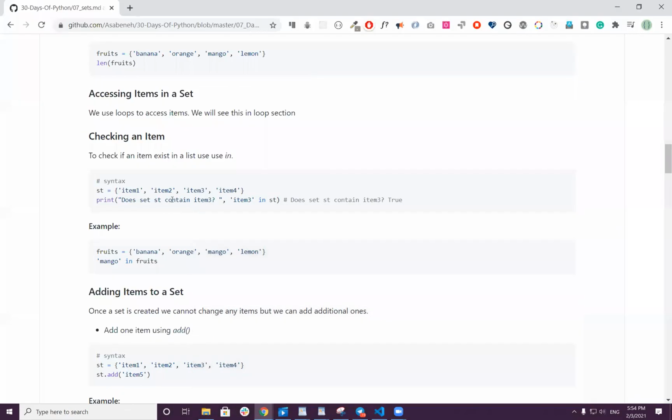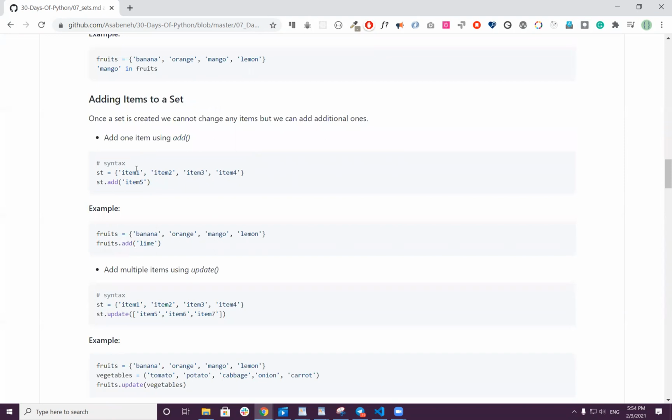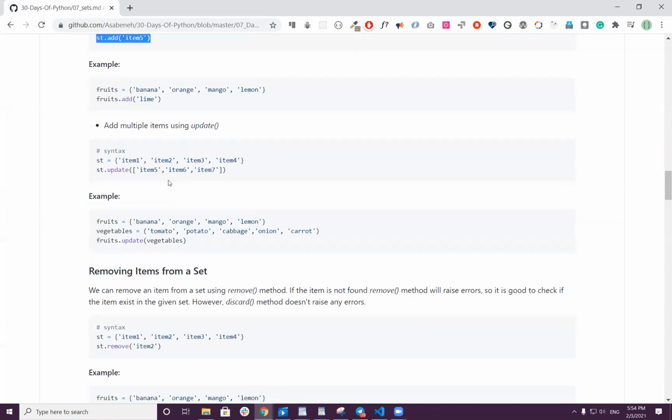Okay, that's one way of checking if something exists. Yeah, so using in, they call it membership. If an item is a member of that list or a set or a tuple, actually, it works even for a dictionary. We will come to that. Adding items, we have seen that.